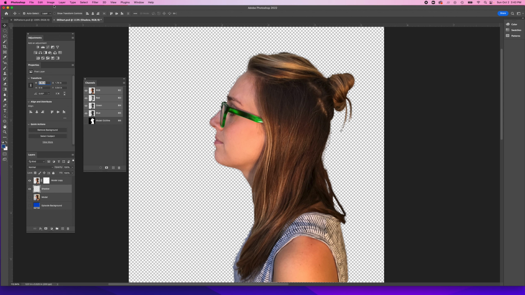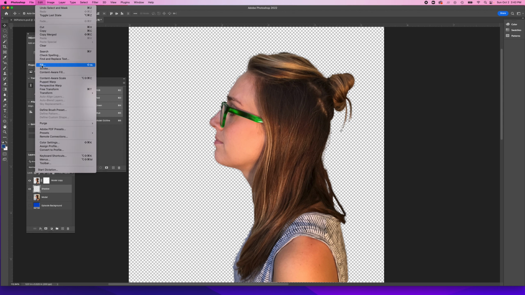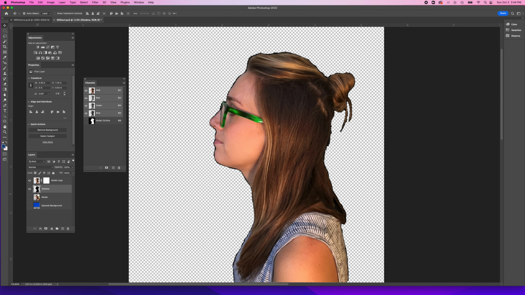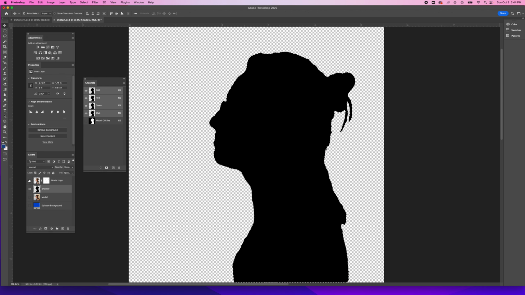And then I go to the top. I'm going to go to Edit, Fill. And under Contents it is going to be black. I'm going to press OK, and you can see now the shadow is right underneath. So there's the shadow.